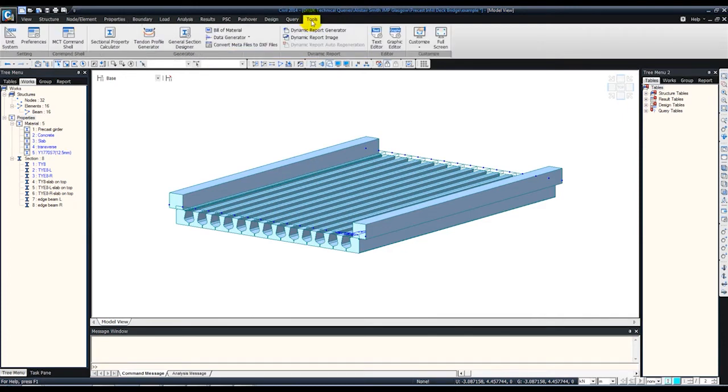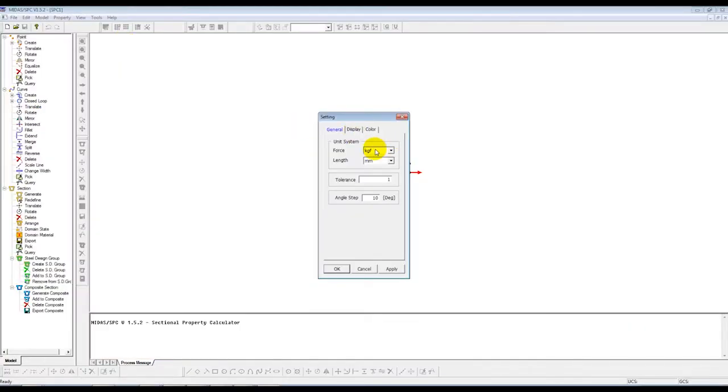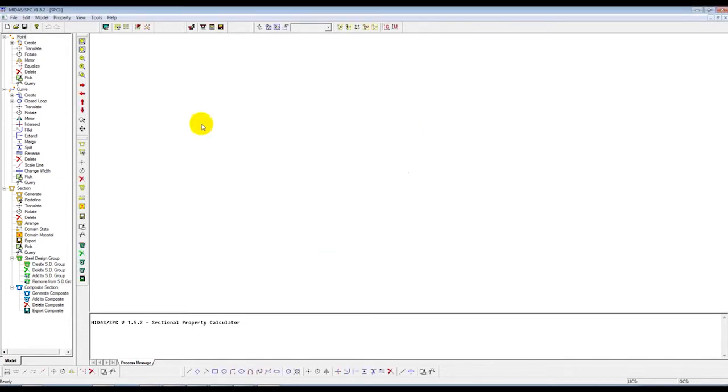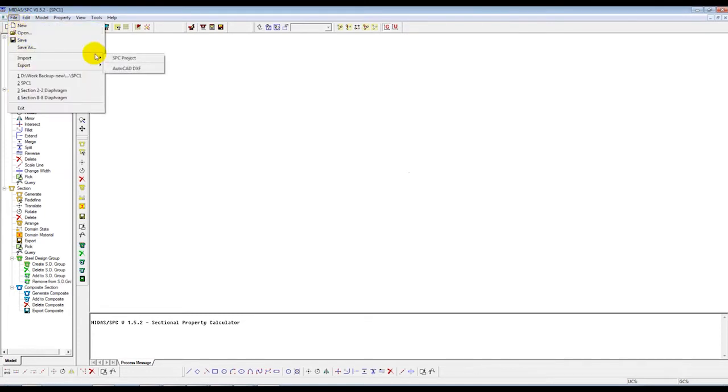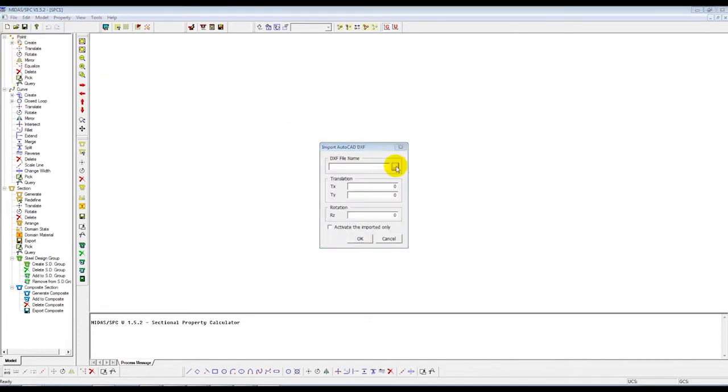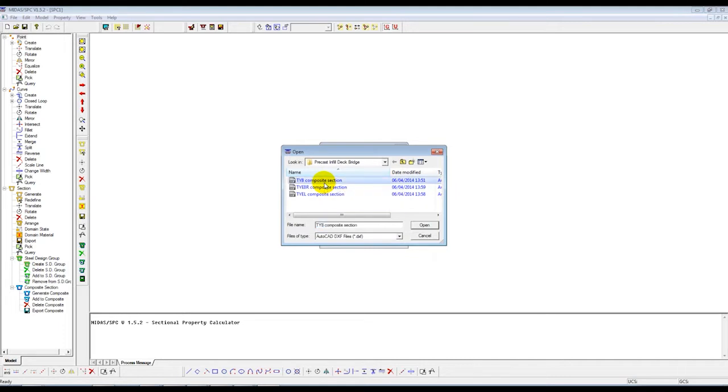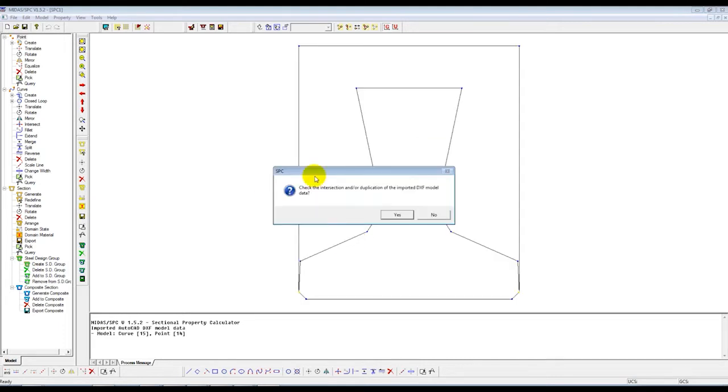Now using the tools section property calculator, I will bring those sections in. My unit system in AutoCAD was meters, so I need to make sure I have my units as meters here as well, and force units as kilonewtons. So click OK. File, import AutoCAD DXF, and just bring in those files. So that's the first one.